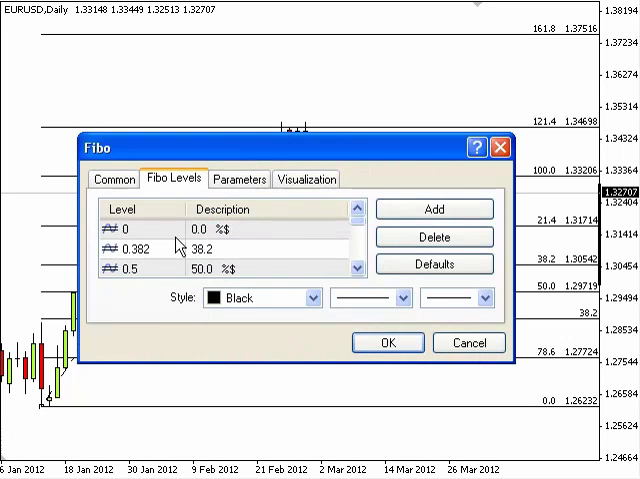The zero line stays the same, but the 38.2, for example, will now become 61.8. And the way to change that is point your mouse over the description section, double left click, and you can now go in and you can make your changes. So I want that to say 61.8.